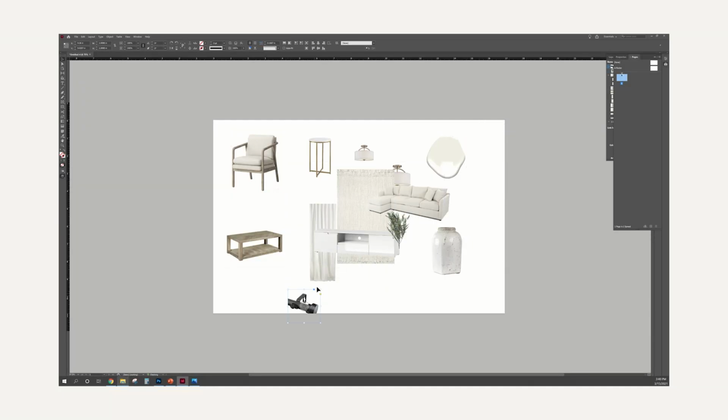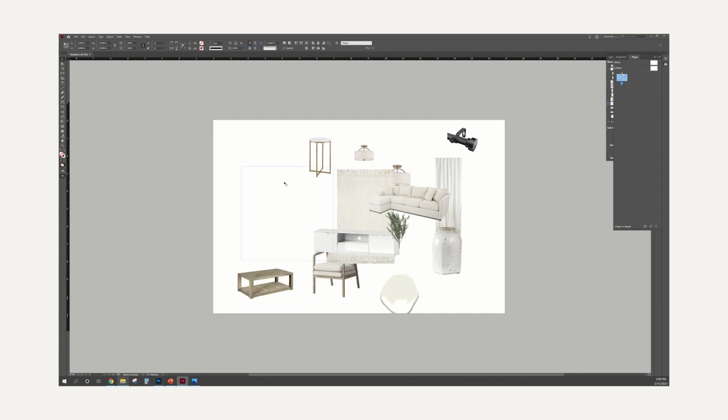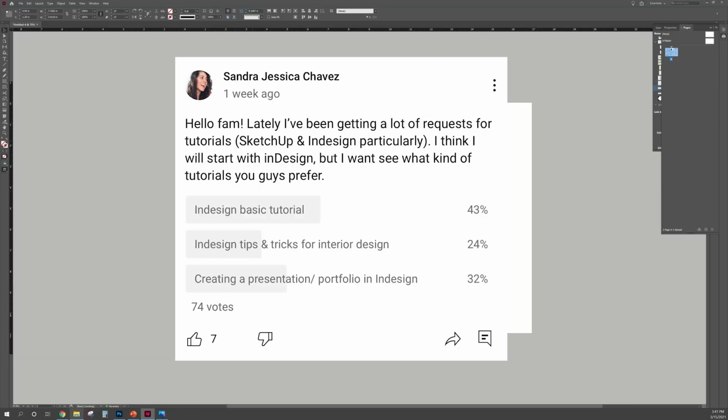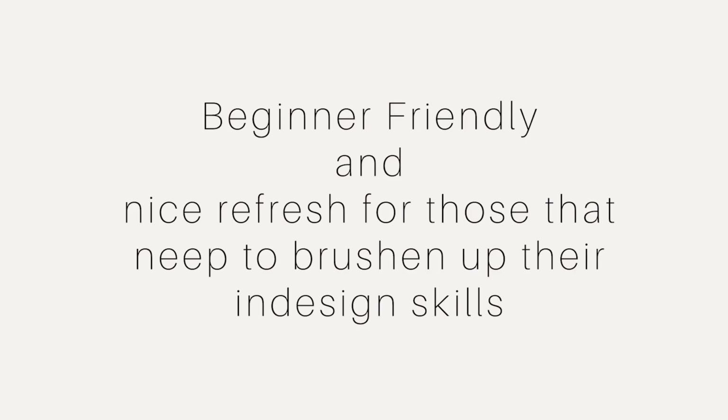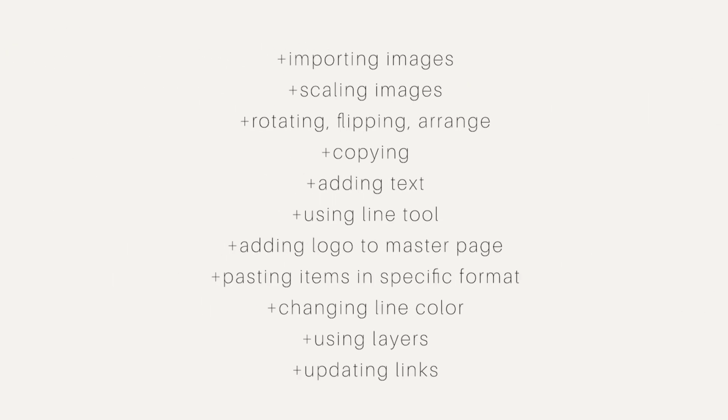So I had asked you guys to vote on the type of tutorial that you want to see for InDesign, and the results came back to basic. For this basic tutorial, I'm going to show you how to make this slide and this slide in InDesign. I'm choosing something that's fairly easy, quick and simple, and I'm gonna show you some shortcuts and tools that I use as an interior designer when I'm in InDesign, so let's get started, shall we?